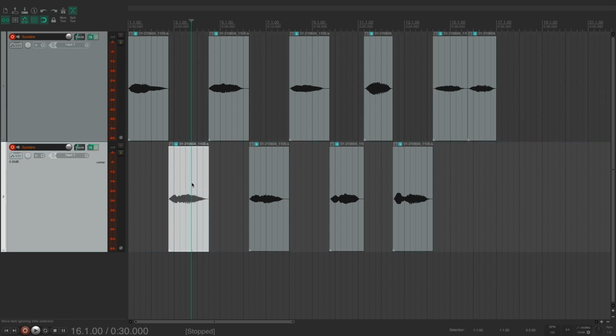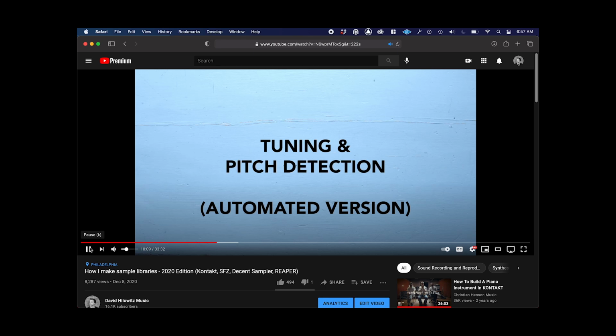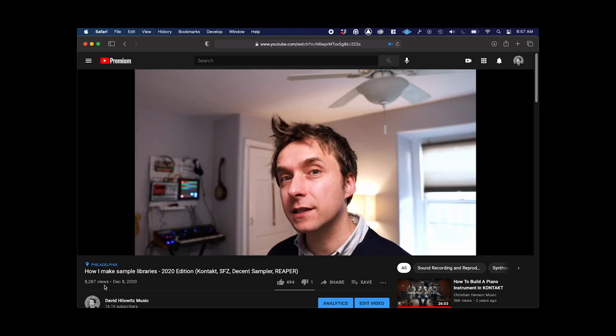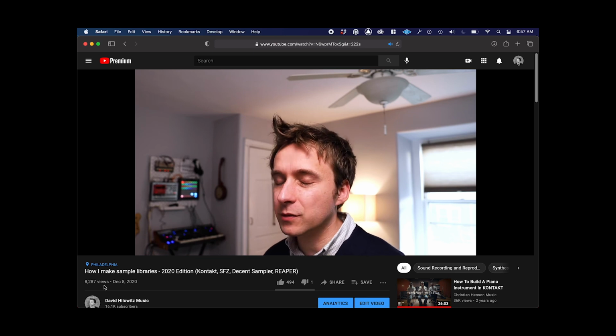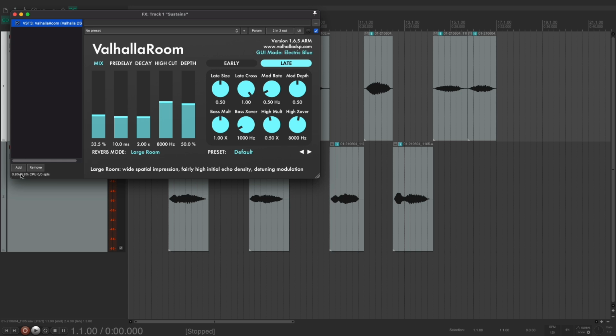Next, I'm going to figure out what notes we're dealing with. This is another example of something that I would normally not be doing by hand. In my How I Make Sample Libraries video, I show off some very cool scripts that detect and fix wave file pitches automatically. Still, for 8 samples, I think we can do it by hand the old-fashioned way.